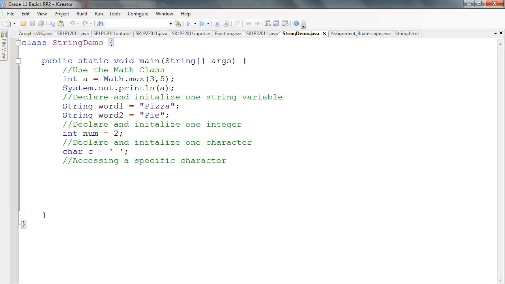So let's jump in here and actually put this to work, shall we? What you can see is I've declared two string variables, word1, which is equal to pizza, and word2, which is equal to pie. I've also declared an integer called num, which has the value of 2. And I've declared a character called c, which has the space in it.